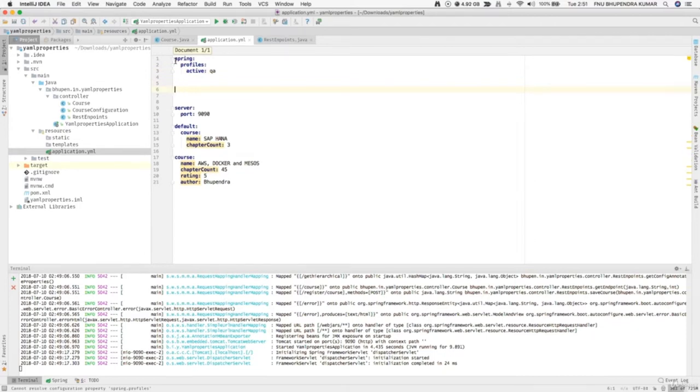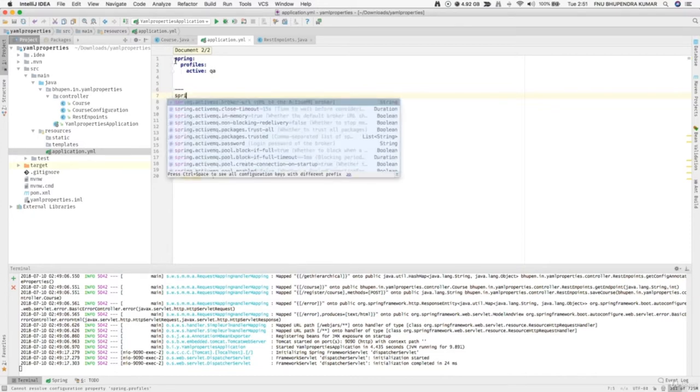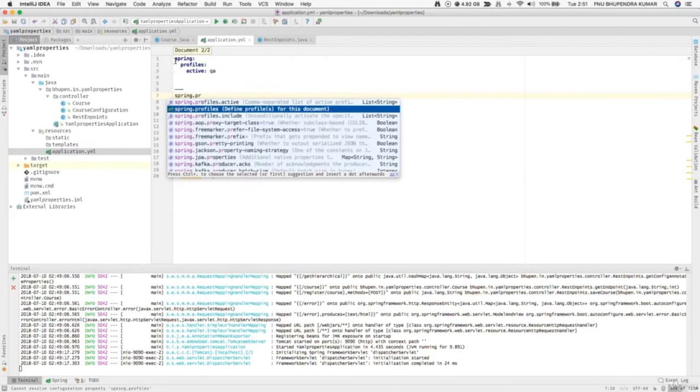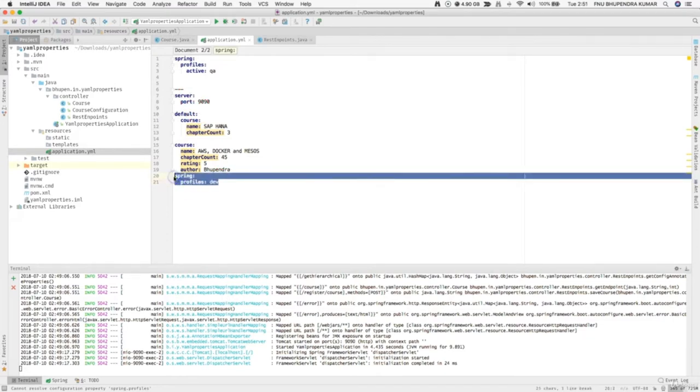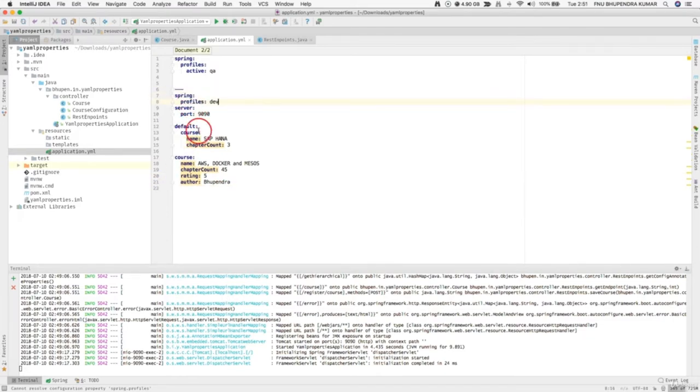Now this is one way how you're gonna reference it, having three lines. And it will tell whether the properties below belong to a particular profile. Now how we define that profile, let's say, so Spring dot profile and say dev. So these properties will be part of a dev profile.